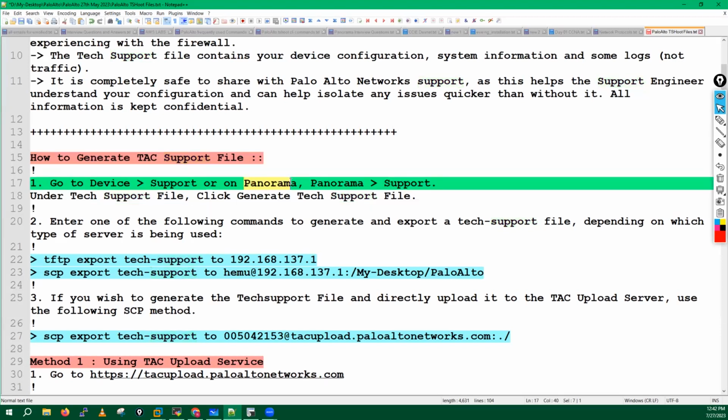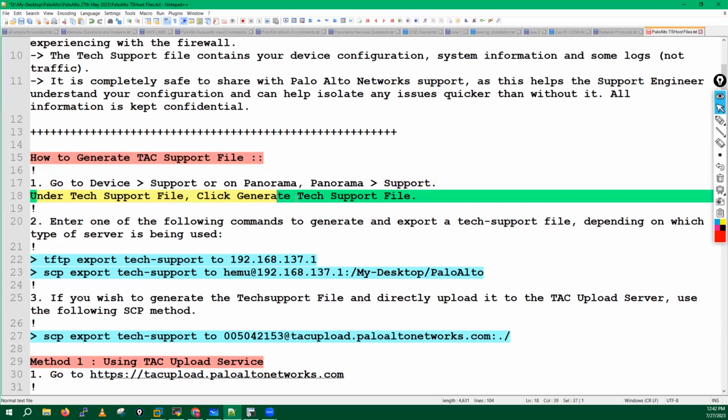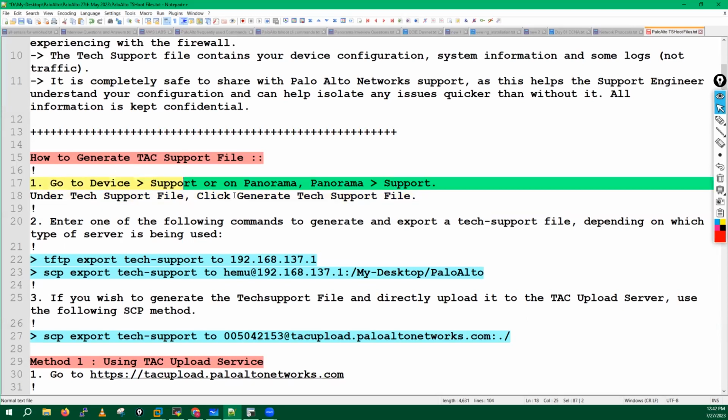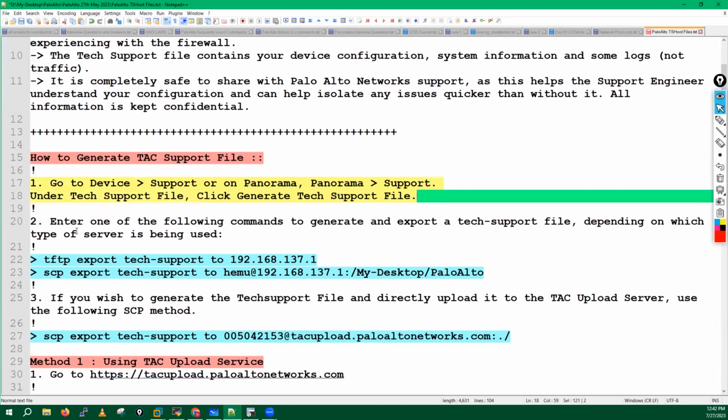And guys, if you want to generate the tech support file for Panorama, then you have to go into this Panorama tab, then the Support tab. Under the tech support file, you have to click on Generate Tech Support File and your tech support file will be generated. This is the graphical way of generating the tech support file.